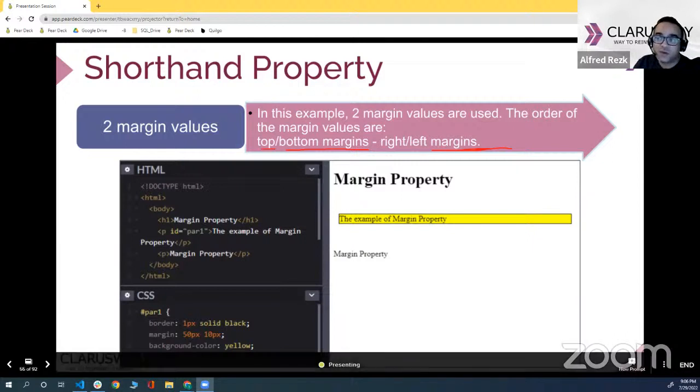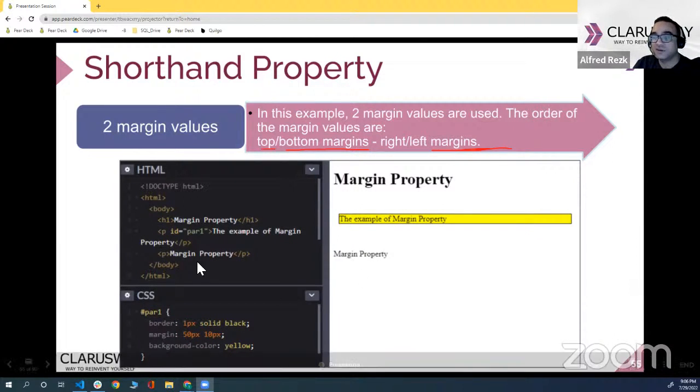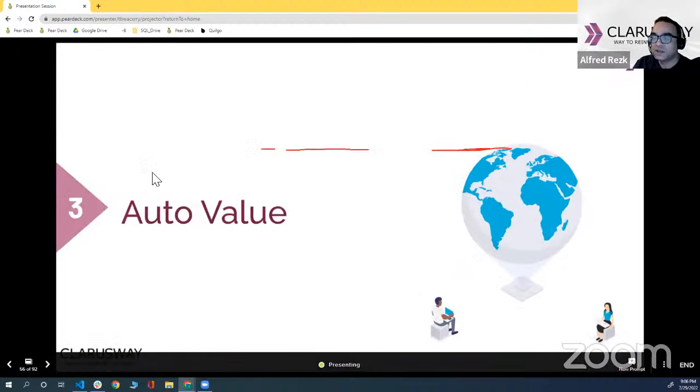Another option is to use margin-top, bottom, left, and right if you want to be more specific, if you want to target any of them. The auto value, let's explain that when we get back from the break.